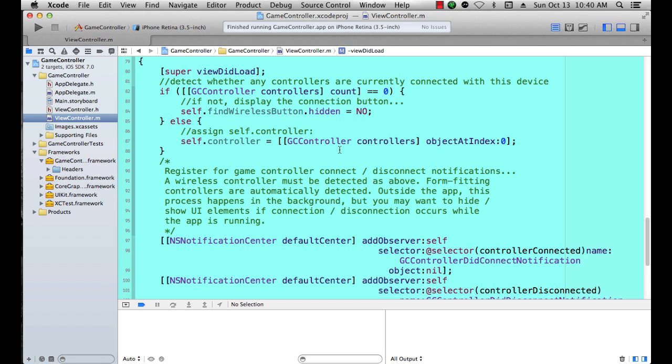So I have some more here. A wireless controller must be detected as above. Form-fitting controllers are automatically detected. Outside the app, this process happens in the background, but you may want to hide or show user interface elements if either connection or disconnection occurs while the app is running, and this is how you do that.